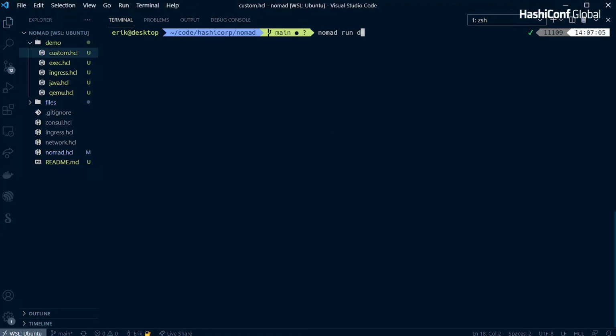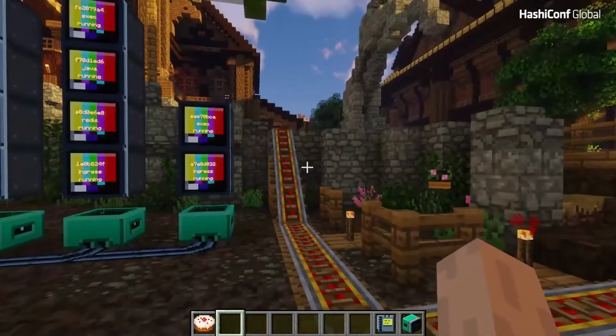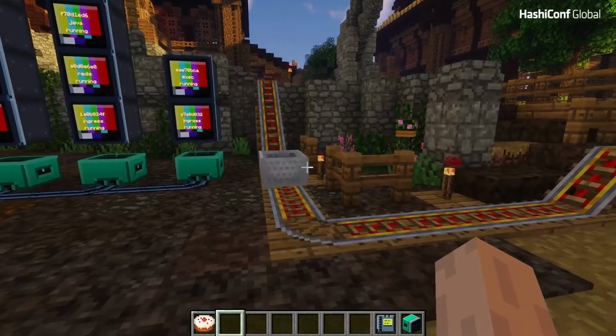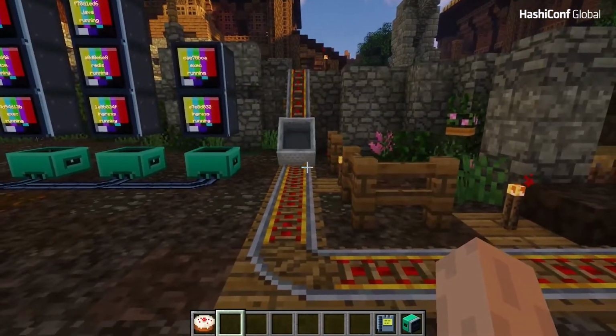Let's do a Nomad run of our custom job. And if we look in game, boom, there's our minecart. Nice. Oh, I can see that sound becoming annoying really quickly. Let's get rid of that cart.